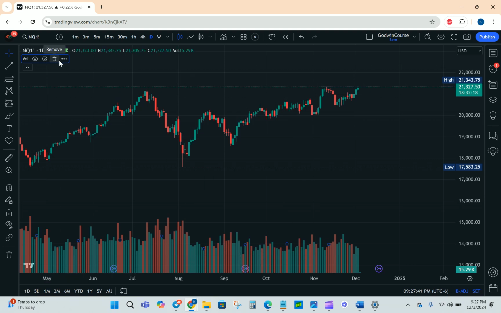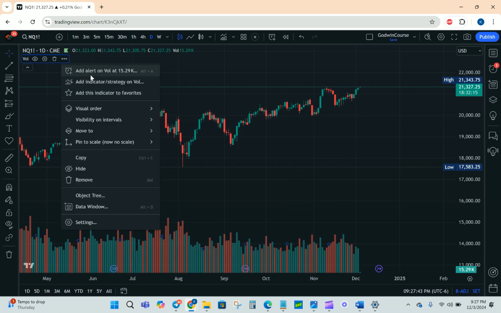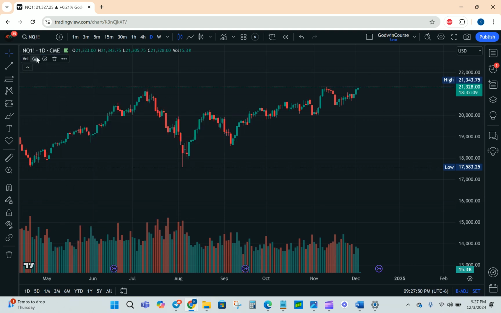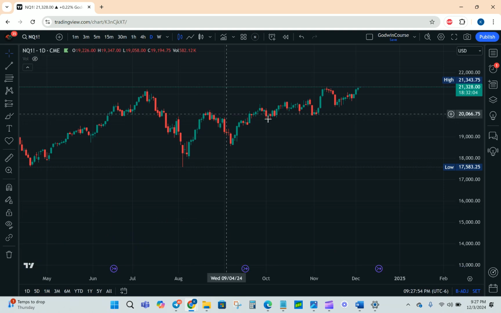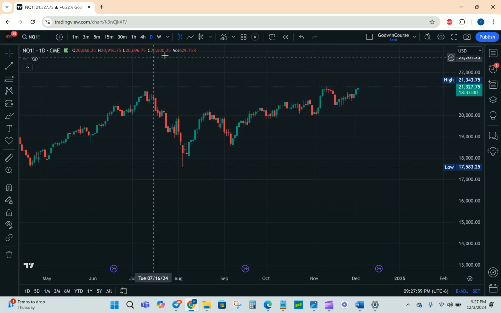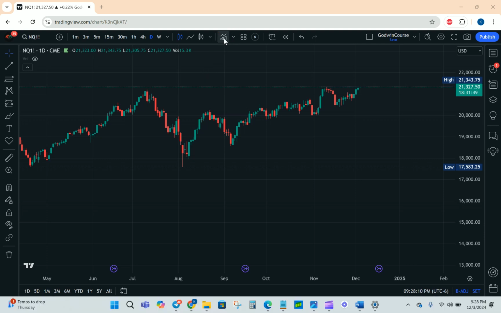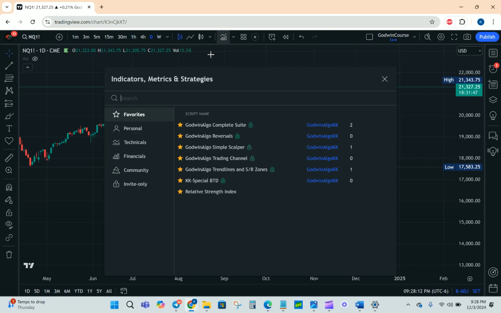There's a button to delete this. And this is a little bit more, to add alerts on the indicator, strategy, and a whole bunch of different things. I personally like to have it hidden. Let's click on that. Now let's add the indicators. To add the indicators, you see this button right here. Let's click on that.